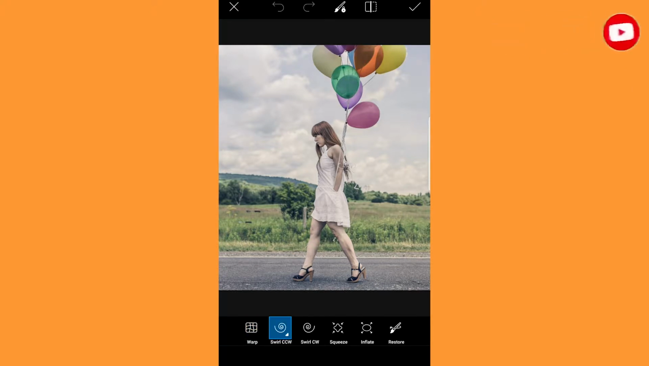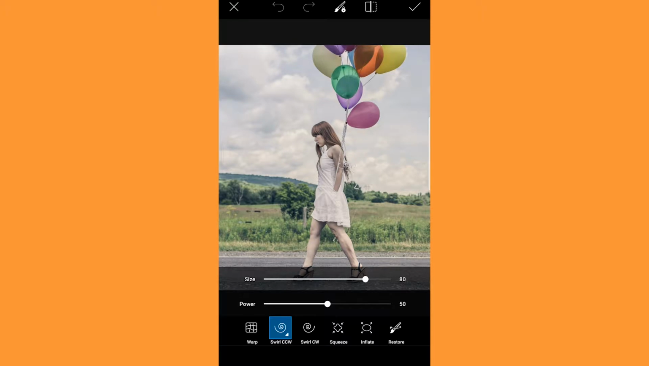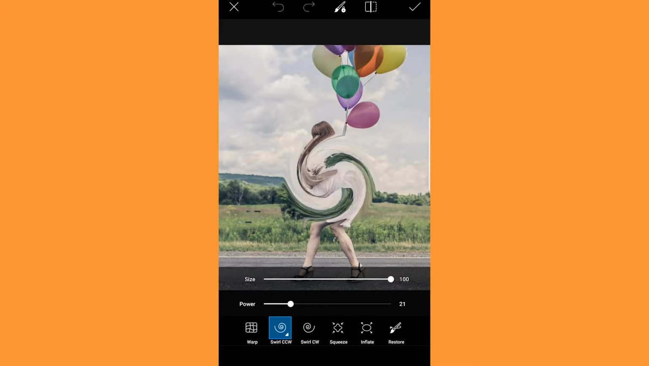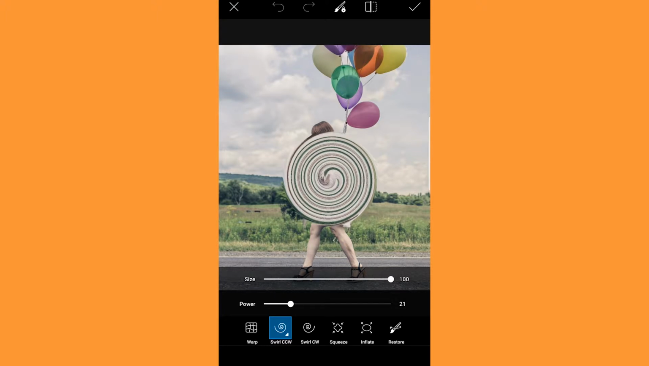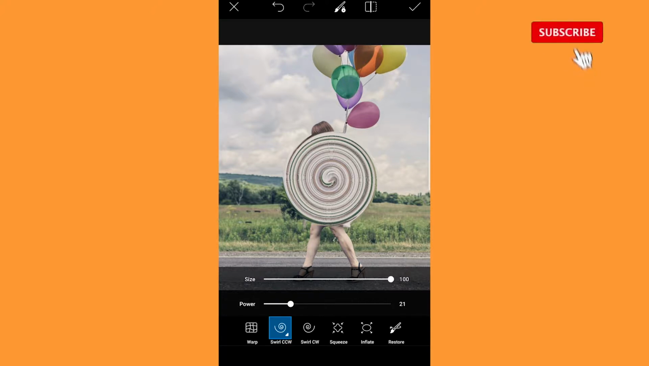Once there, select Swirl CCW. Increase the size while decreasing the power. Tap and hold on your image to make the swirl effect. Click Done.